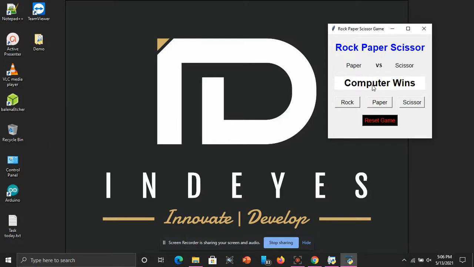So if I select rock and the computer selects something like paper, the computer will win. If it selects scissor, then who will win? Then I will win. The player will win. And if the computer chooses rock also, then it will be a draw. Okay, match draw. It's just like this. So we can reset the game, player versus computer. So this is how it works.